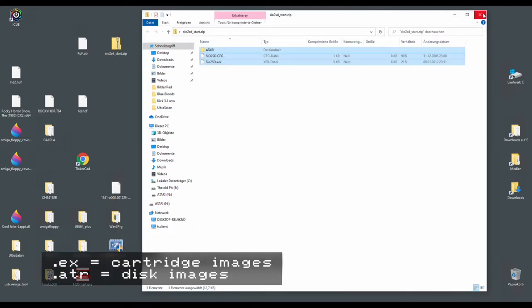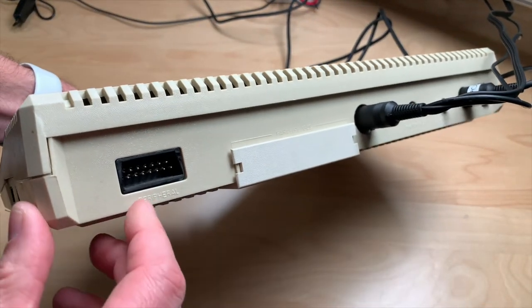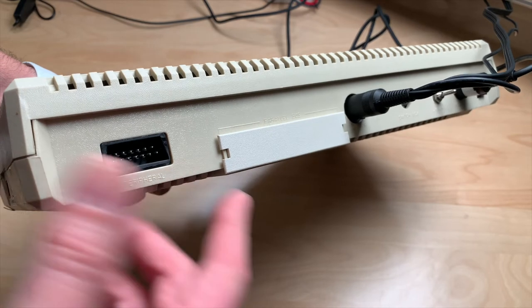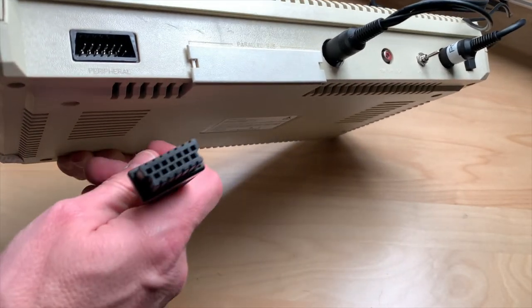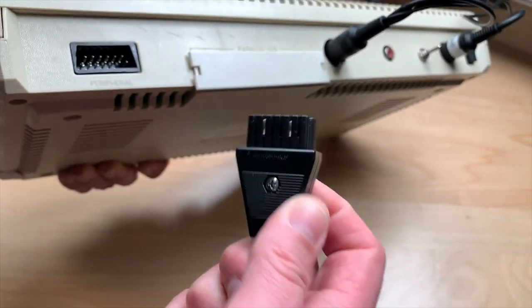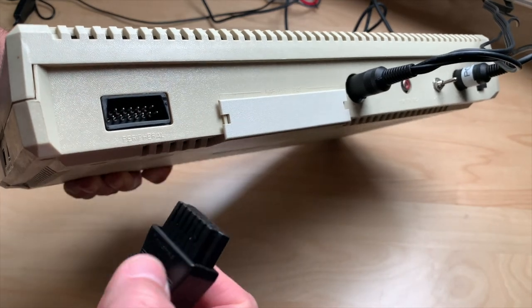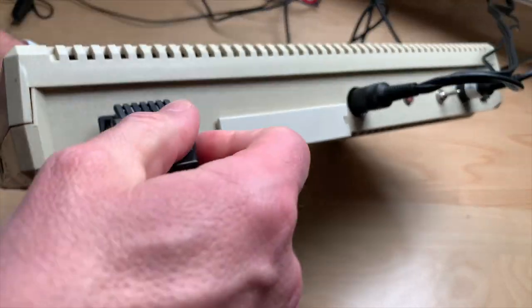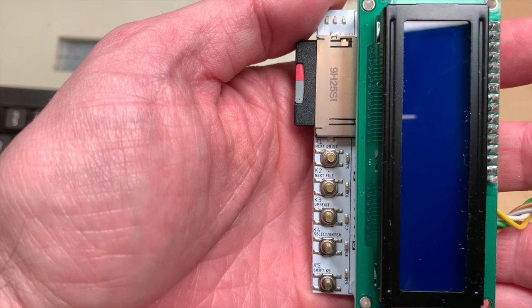So let's take out the card and put it in the SIO2SD. On the back of the Atari, there is this peripheral port, which seems to be called the SIO port. And we will plug our device in right there. And interestingly enough, I think it's upside down, but that is just me. So let's plug this in. But let's quickly check this device.